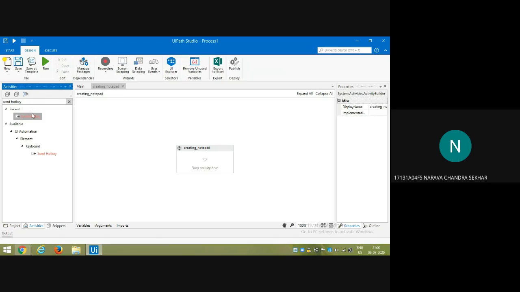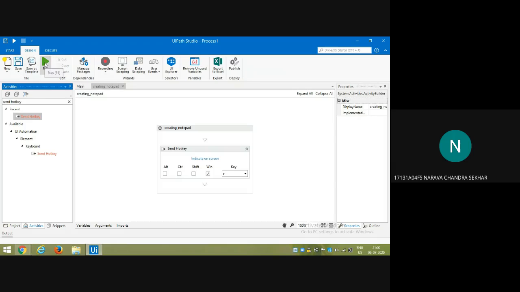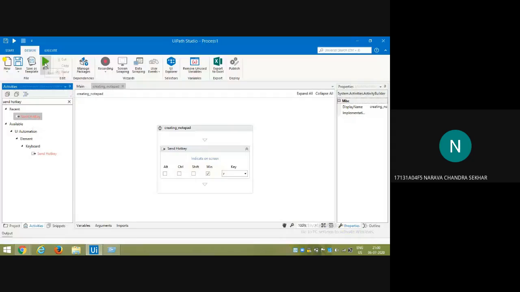Then we have to use the send hotkey in order to run the command. So drop it here. We have to select the Windows and the shortcut used for run command is Windows plus R. So type that here. Let's check whether it's working or not. Save the file and run the command. Yes, it's working.